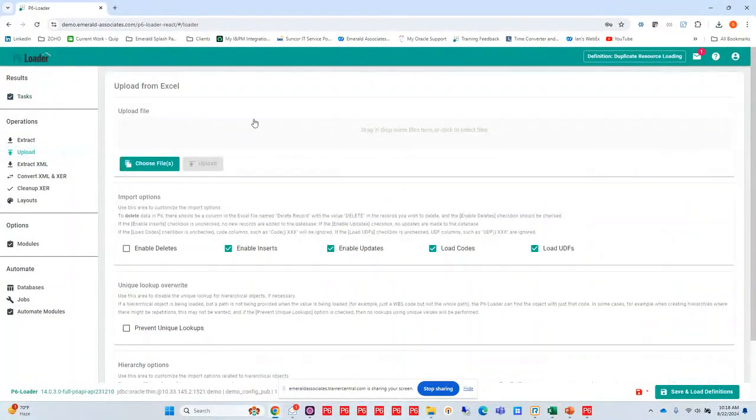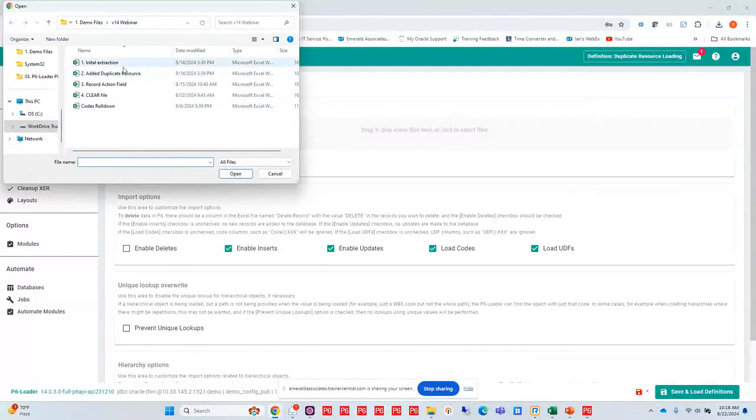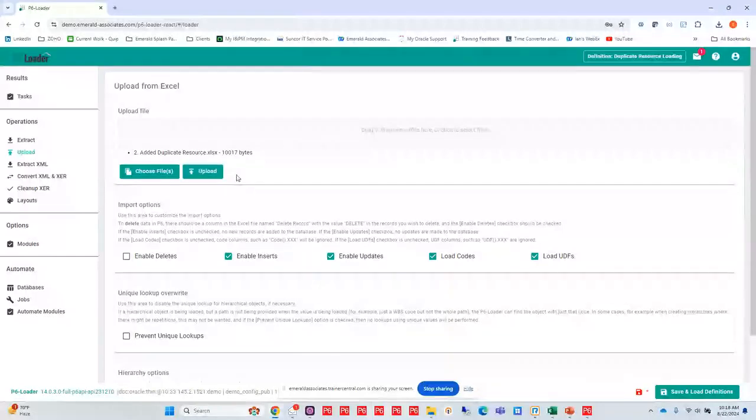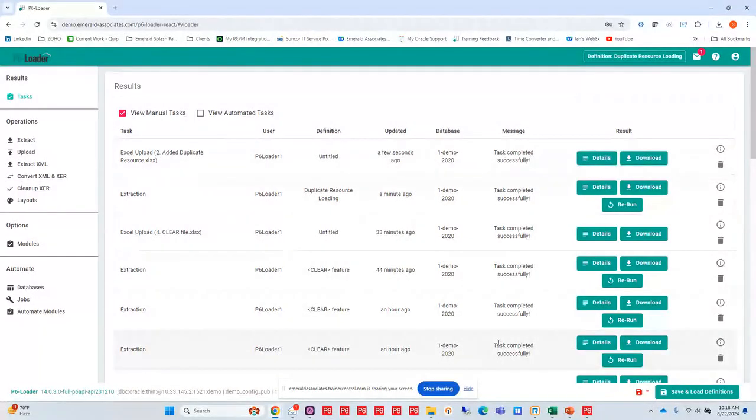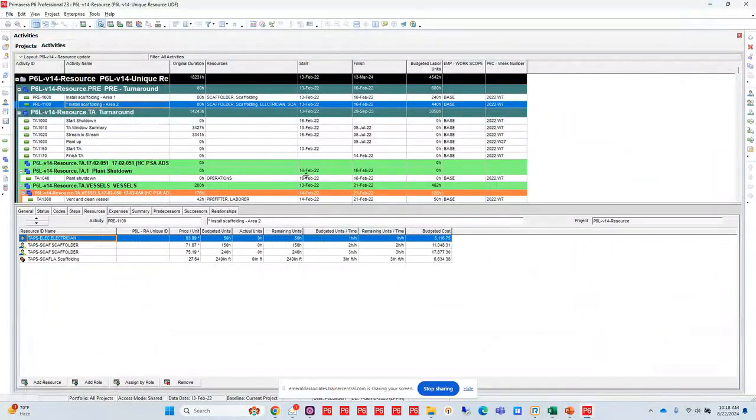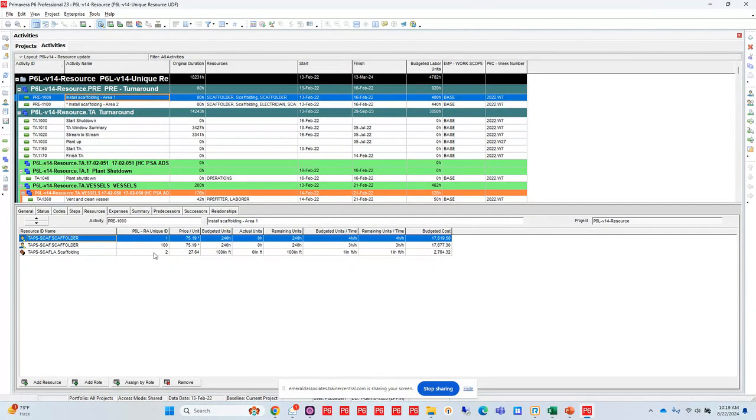So I go and browse to the file that I want to work with, and select it and upload it. Once it's completed, it's changed the details in P6 in the database. So I need to refresh. Oh, not schedule. Boy, that was a habit there. I need to refresh. And once I do that, I can see that my numbers are there for my unique ID, as well as my addition of that duplicate resource that I added brand new in there.